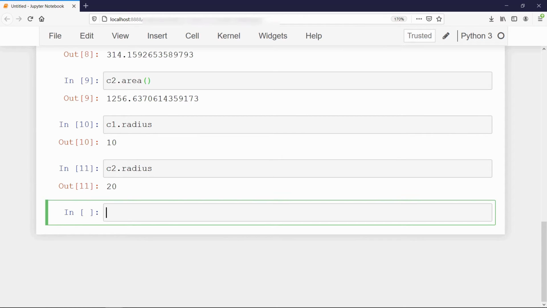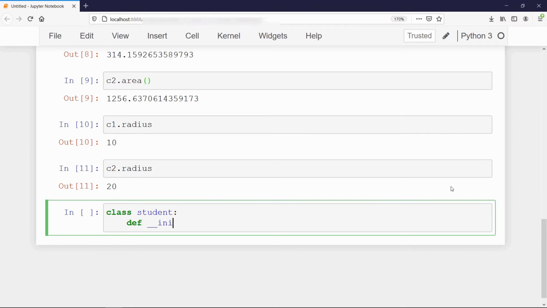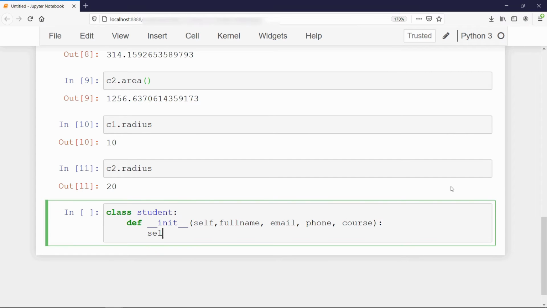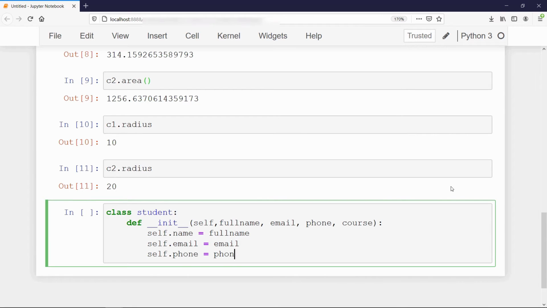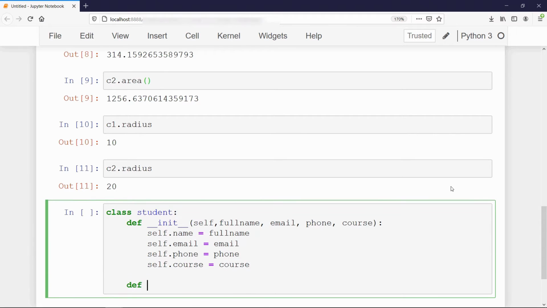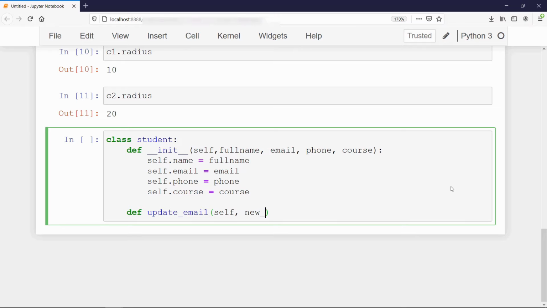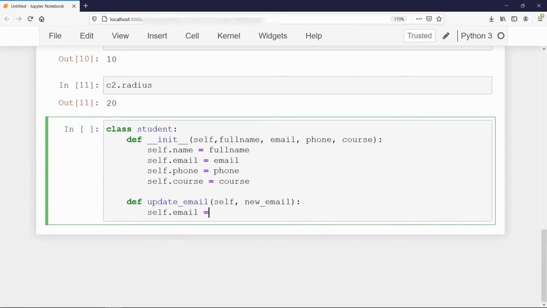To get a clearer idea about classes and objects, we will see one more example. This time we will create a student class with some attributes like full name, email address, phone number and the course opted by that student. Then we will store the values in different variables. Now we will define two methods to update the email and the phone number of students if required.